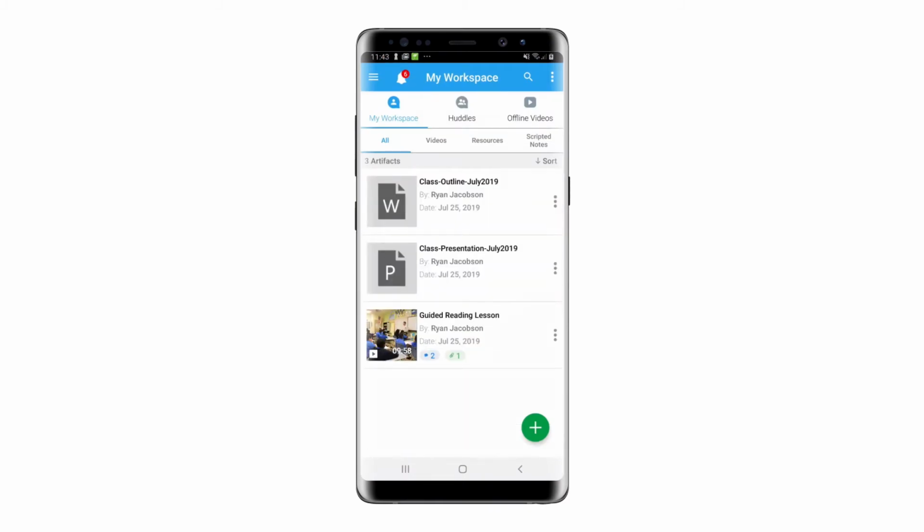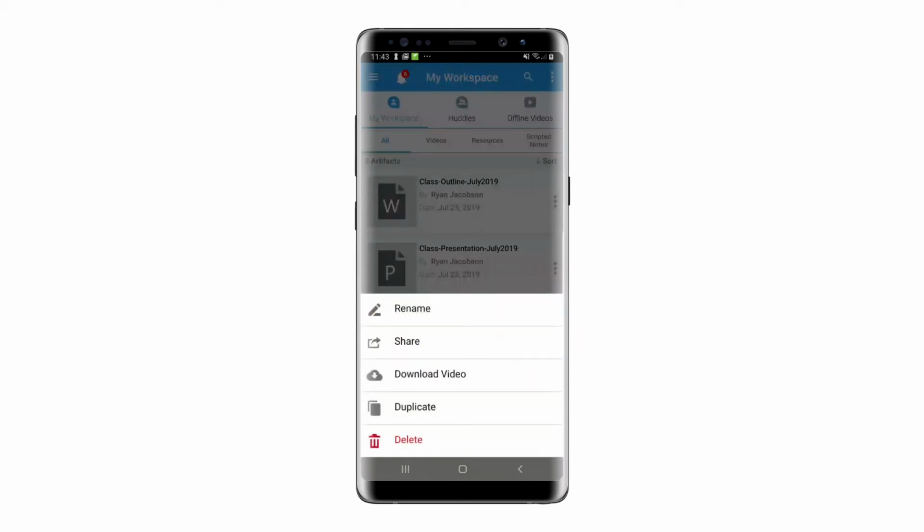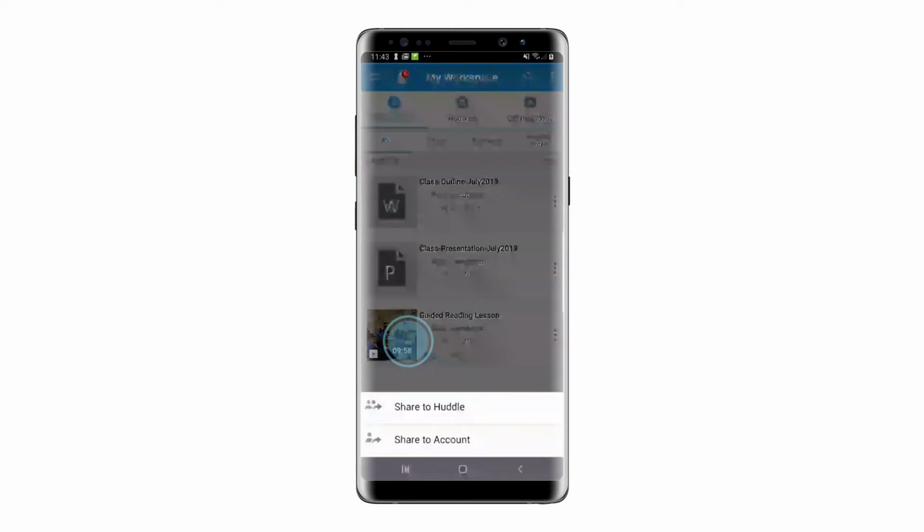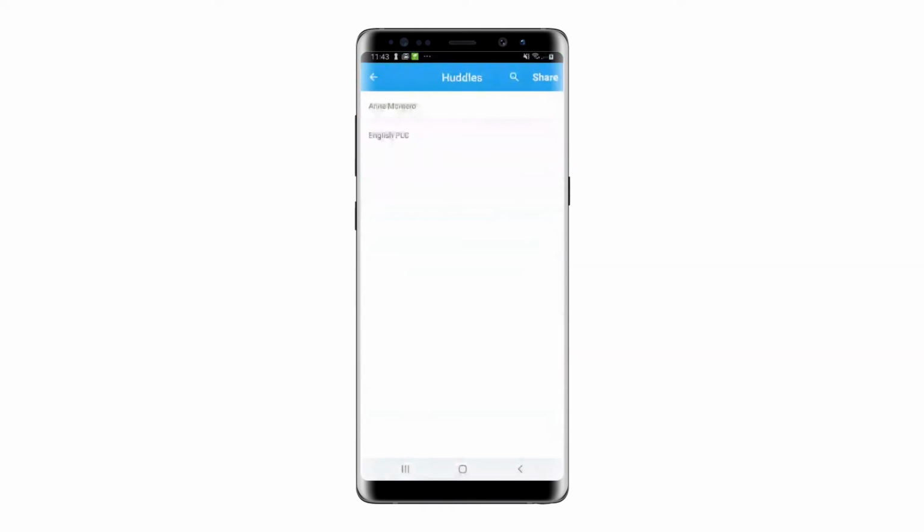Now, let's share our video to a huddle we're participating in. Tapping on the three dots on the right side of the video thumbnail will reveal the option to share. You can share the video with or without notes to any huddle you're participating in.